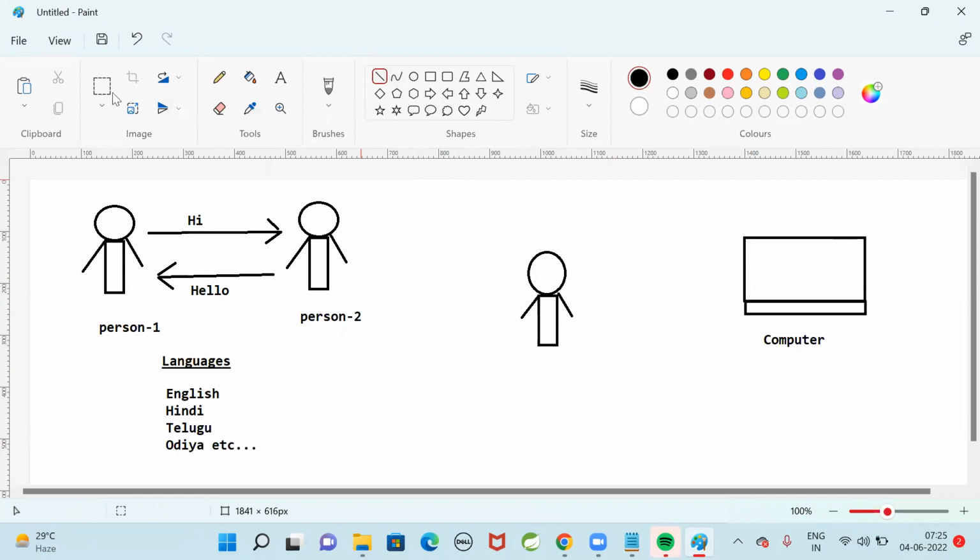Now I am a human being. I want to communicate with a computer. If a person wants to communicate with another person, there are languages available. Similarly, if a human wants to communicate with a computer, computers know only binary language.